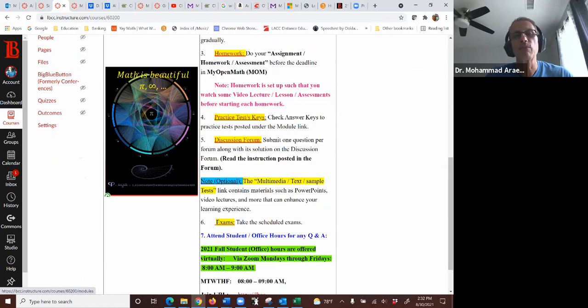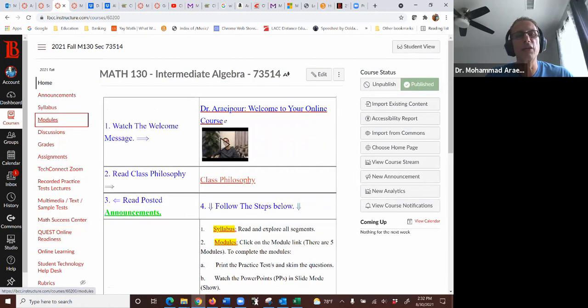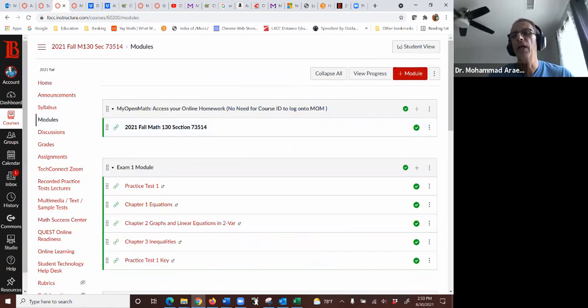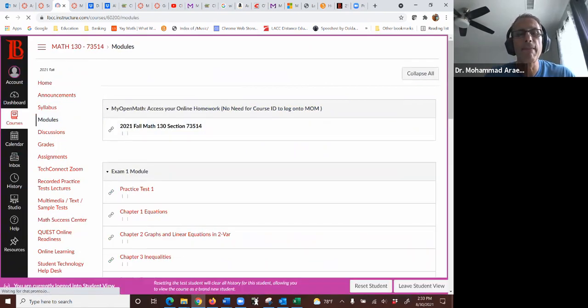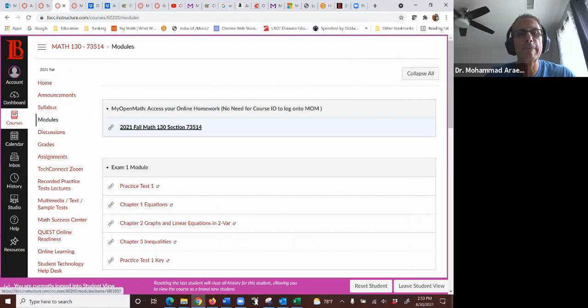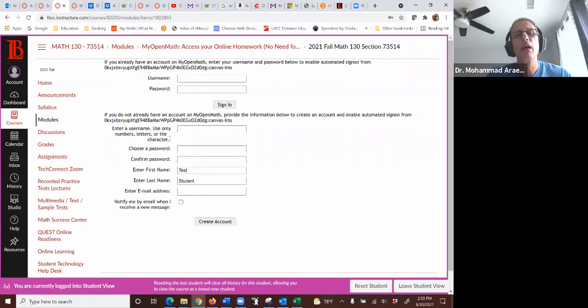If you click on this or the modules, it takes you right here. And what I want to show you, if I put this in student view, and if I click on this, if you ever had any account with them, all you have to do is use your username and password. If you never had any account with My Open Math, you just make up a username and password, enter your first name, last name, email address, and then create an account, and you're there. That's all there is to it.